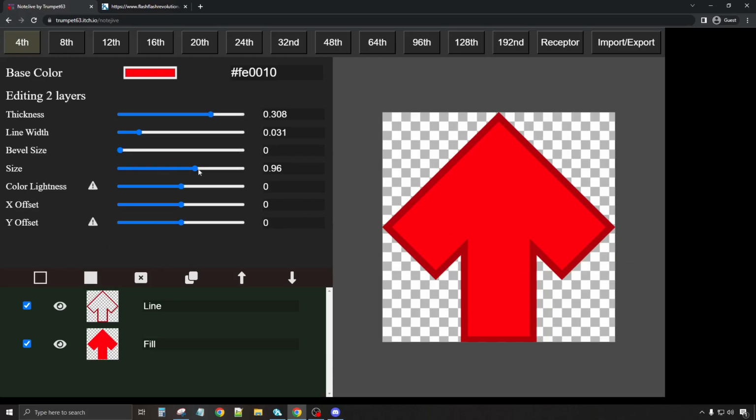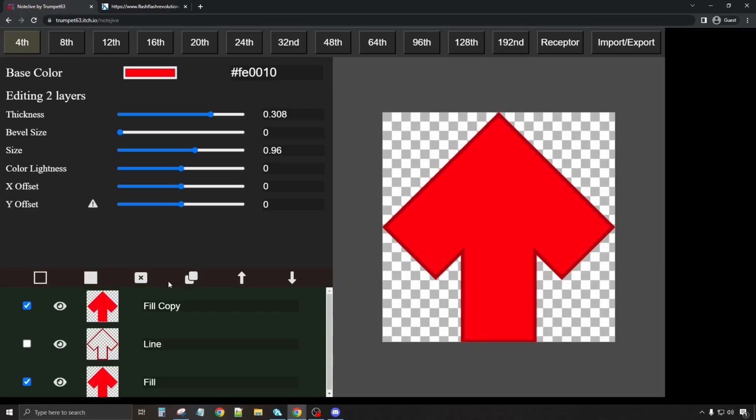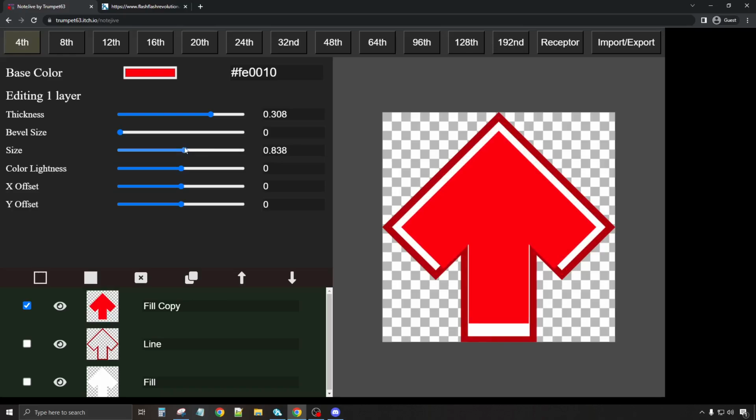Okay, so that's that. And then what we do is we're going to duplicate the fill layer. And then which one is the underneath one? Okay, so the underneath one is going to be white, 100% light. And then we're going to take the top one, shrink it down. There you go. Now you can see the two-tone thing happening here.